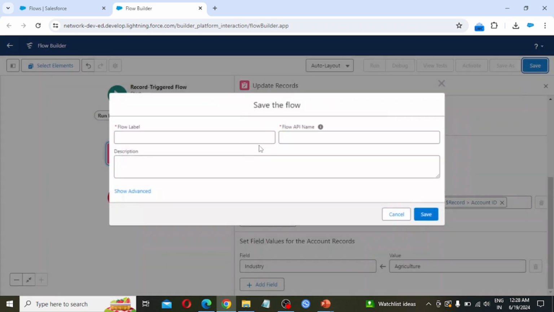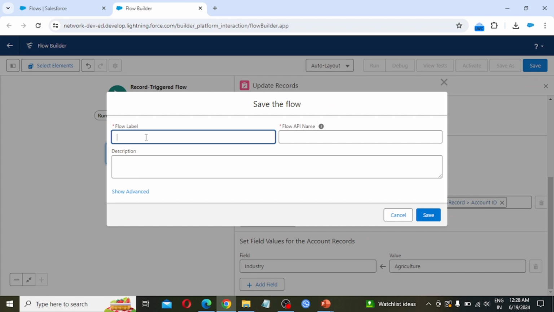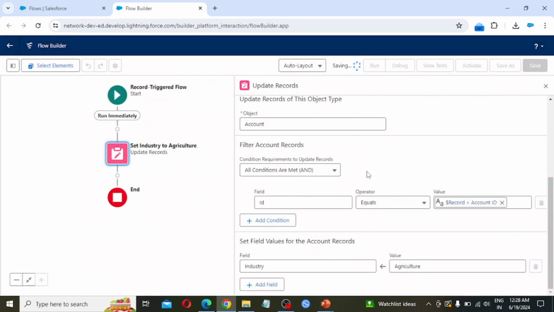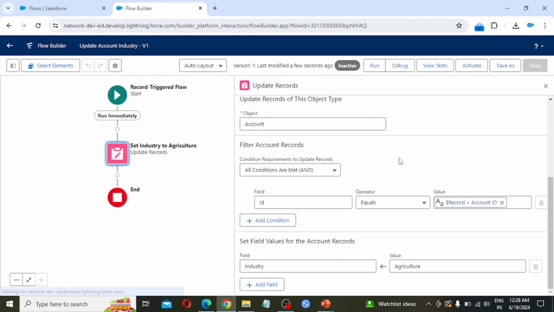Click save. Here giving the flow name, update account industry. Click save. So it's created and it looks like this: record triggered flow, run immediately, set industry to agriculture. In this we are doing update records.